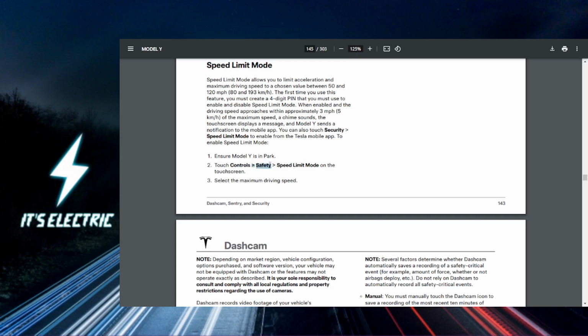Then you want to navigate to safety settings. From the controls menu, go to safety. This section includes various features to enhance your driving experience. And then what you want to do is select speed limit mode. Look for the option labeled speed limit mode and just tap on it.